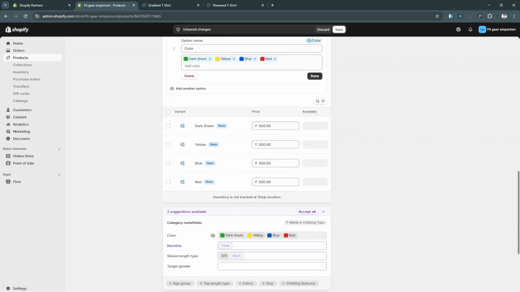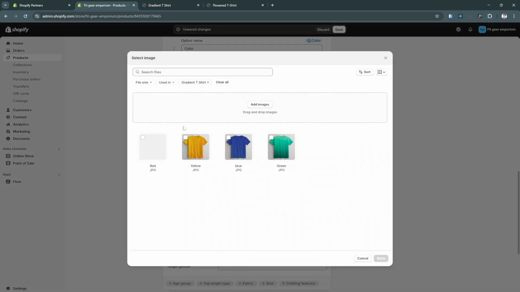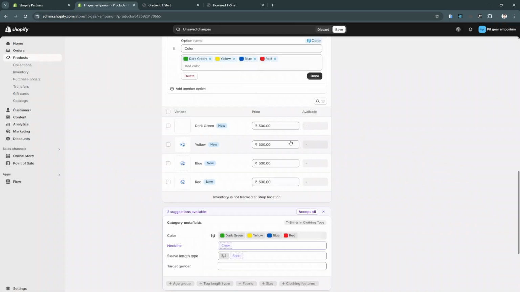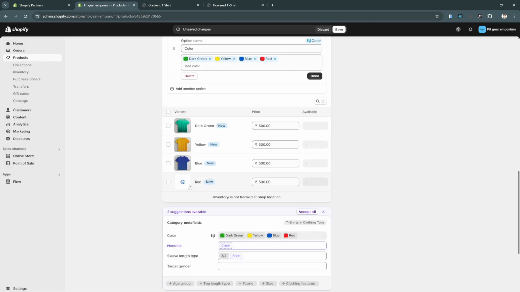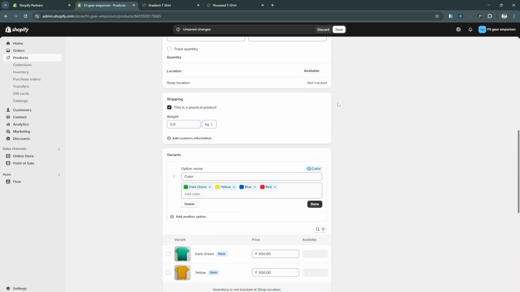In the variation, we can also add images so that when we add that variation to the cart, this particular image will display in our mini cart. So let's do that. Click on this plus sign and select the image. Let me do this for all. So we have yellow, and then for blue we have this, and for red we have this. So our product variations are ready.